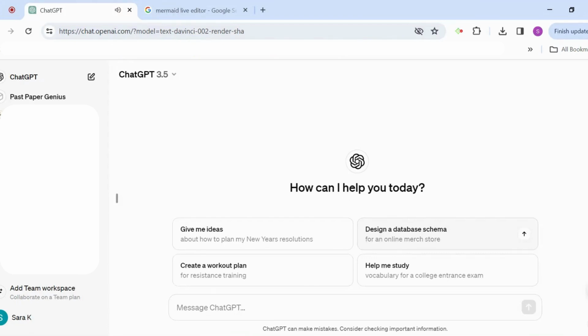Hello everyone, and today I want to show you a very easy way that you can use ChatGPT to create a sequence chart that can help you visually represent the order of steps in a process and show the different interactions in your diagram. And to do this, we're going to start by going to ChatGPT.